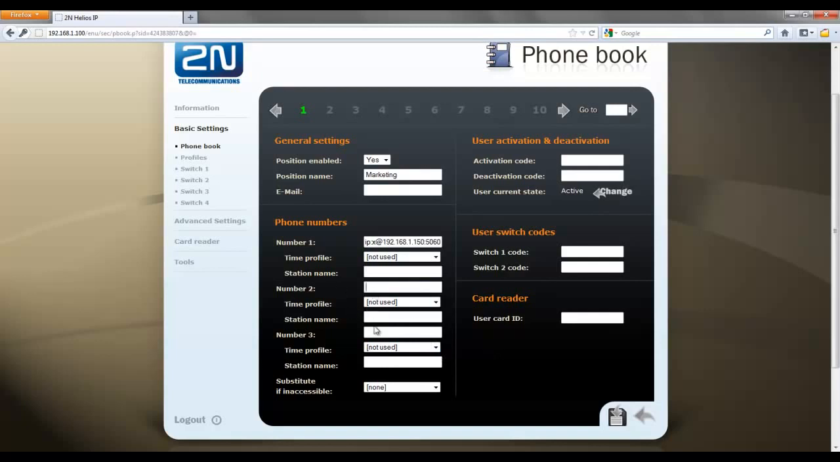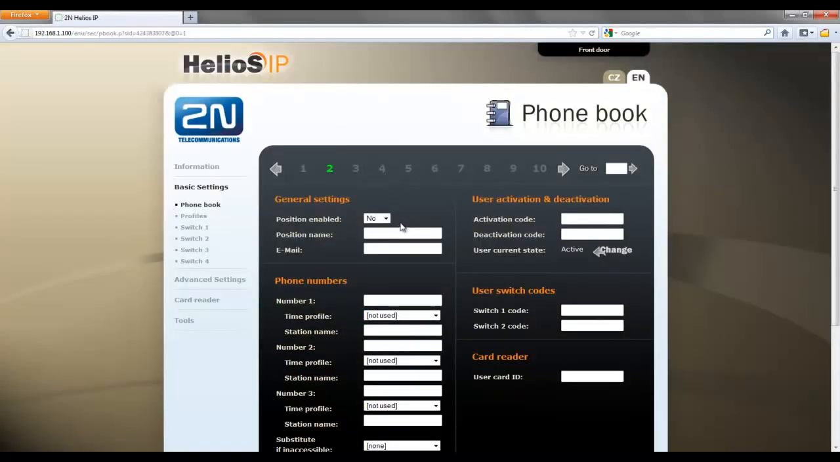If you want to have multiple numbers for a particular user, you can type them here. These numbers are called consequently. That means if the user doesn't pick up on number 1, the Helios IP tries to reach him on a second number. I will leave it as it is. This is the most simple option you can have. I'll just save the changes. And at this moment, I am already able to use the first button to reach the marketing department. In the same way, I would configure the second, third, and fourth number.